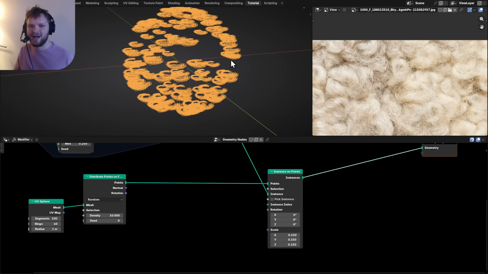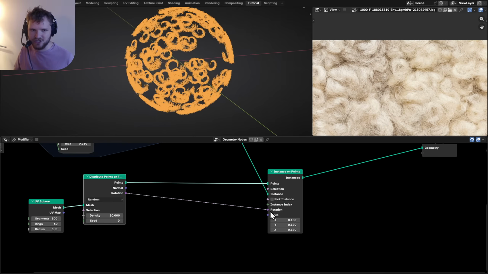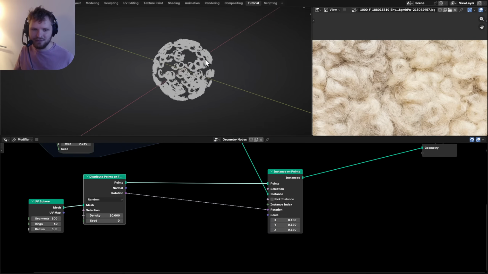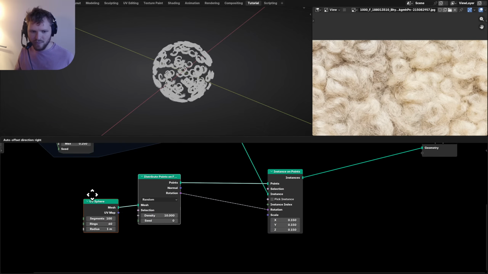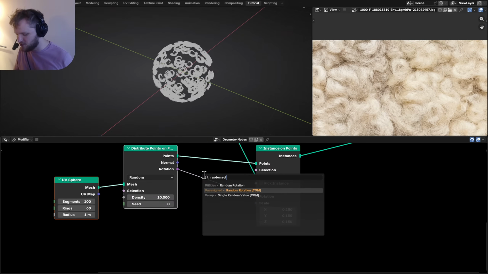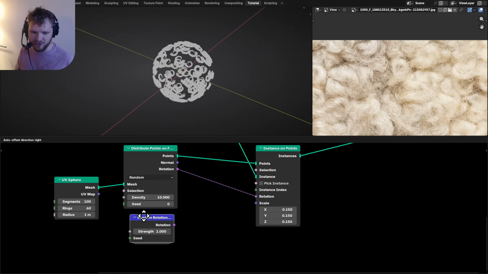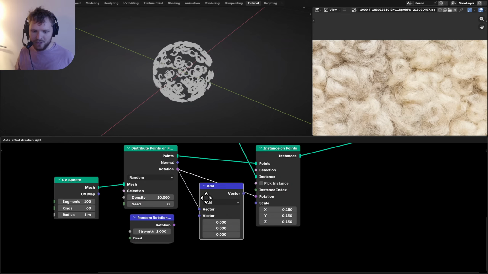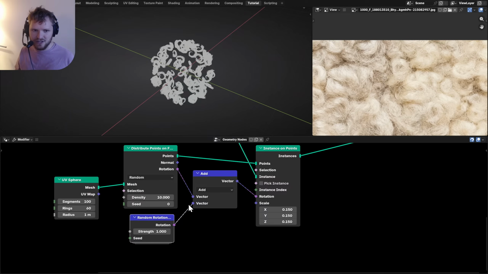I want to make sure they're mapped to the normal of the sphere, so rotation goes to rotation. Already that's looking pretty good. I'm going to add a random contribution, which I made a node for. Anything that I'm doing over and over again, I end up turning into a node. So random rotation just outputs a negative pi to pi rotation scaled by some number, which you can think of as the variance. I'm going to add a random rotation here with a strength of like 0.25.